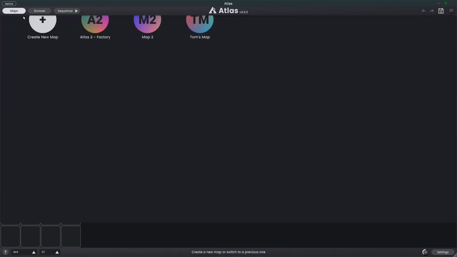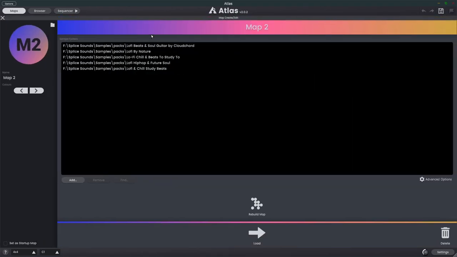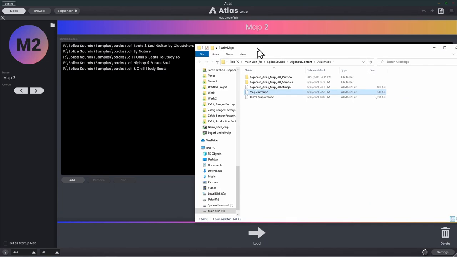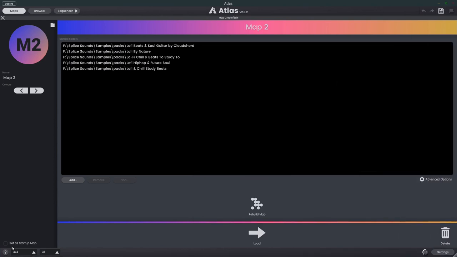Let's go back into the map view. Let's click on the Edit tool over our map we just created, and there's a few more options. First, we have this option here which shows the map file on the computer. This is great if you want to back up your map or send it to someone else. We have Set as Startup Map if you want your current map to be the default and always open when you open Atlas. Or we have the Delete Map button.